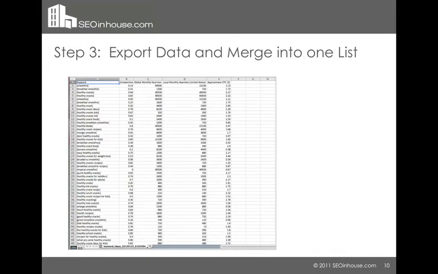Now that you have the Microsoft Excel file, you're going to repeat steps 2 and 3 multiple times until you've finished that original brainstorm list. And now that you've got all of these exports, you want to merge them all into one single Excel file. So you're really looking at one list rather than multiple.